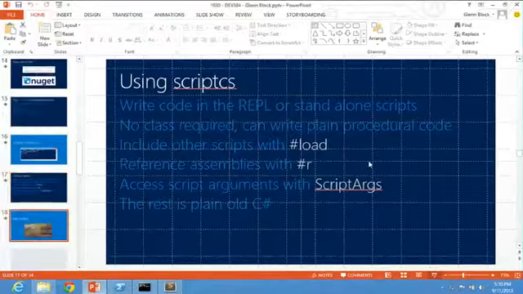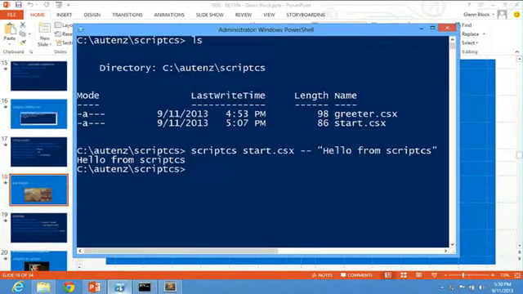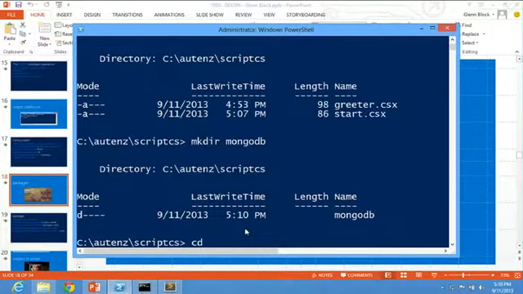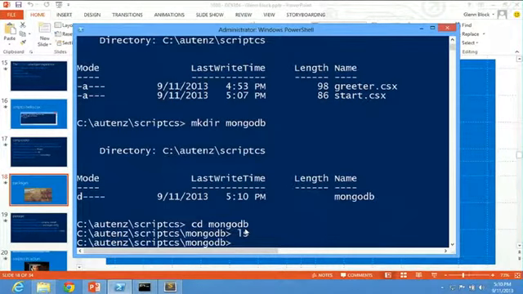So script.cs allows you to work with packages in a very natural way. We actually have a command, script.cs-install. And when you use script.cs-install, you can install any package that is available in NuGet. So I'll make a folder here called MongoDB. And I'm going to say script.cs-install MongoDB.